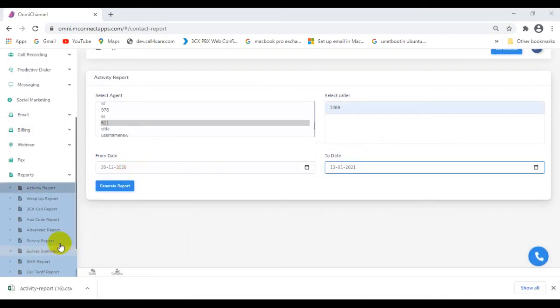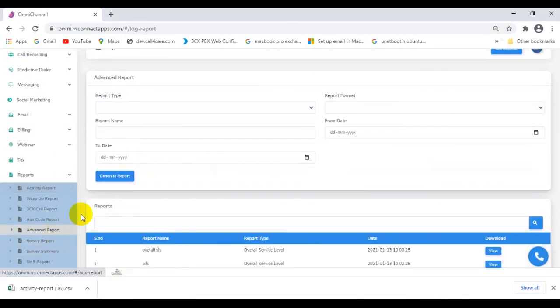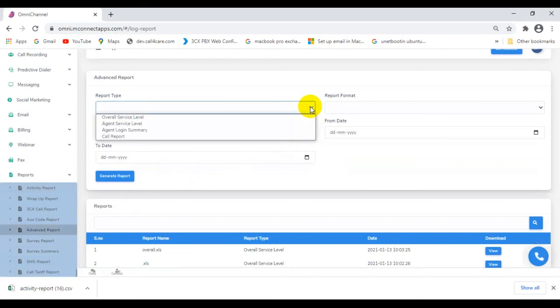Next, I will show you the advanced report. I'm clicking on advanced report. You can get the report about your overall service level. This is the performance across the various platforms in your organization. Agent service level is about the performance of an agent, and then agent login summary will show you the logged in status and the logged out status of the agents.